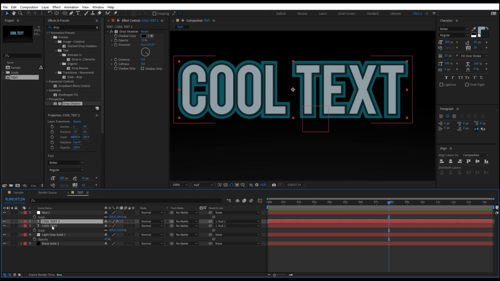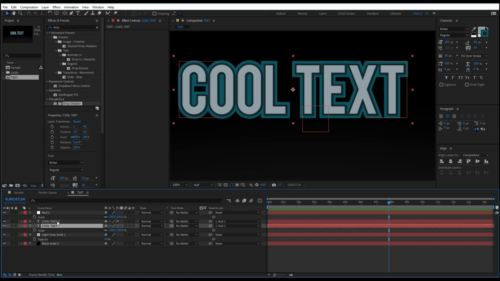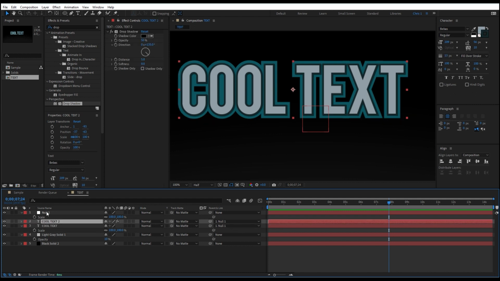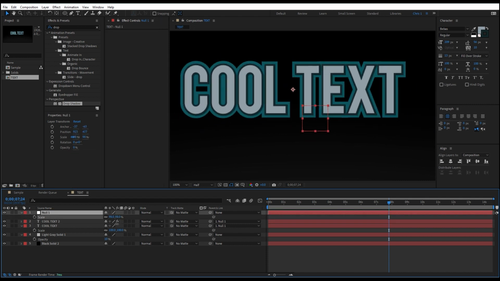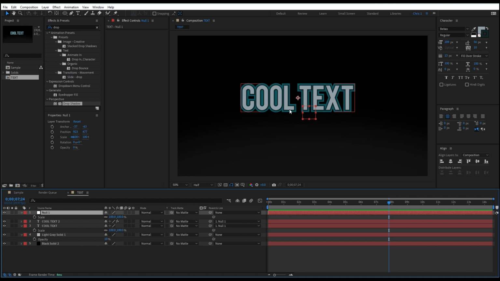Now when I duplicated this text, it created another layer, and they were both automatically parented to this null, so that when I move the null, that's why I do that. I want to have control over everything. It's like that in my life too. I want total control. Maybe that's why I like this work.